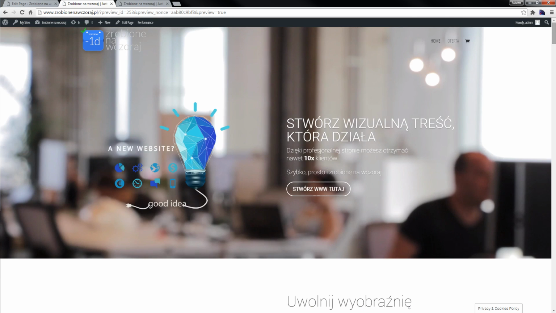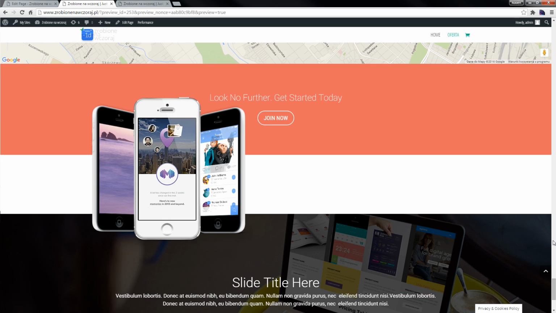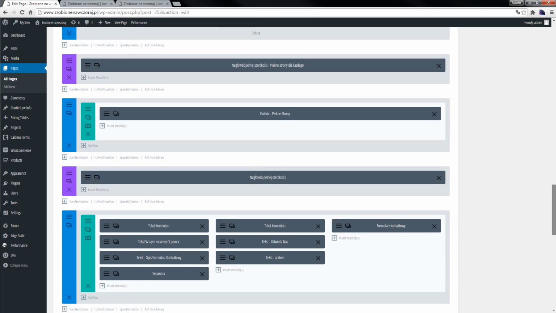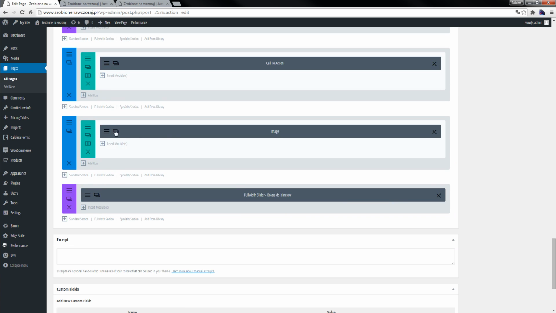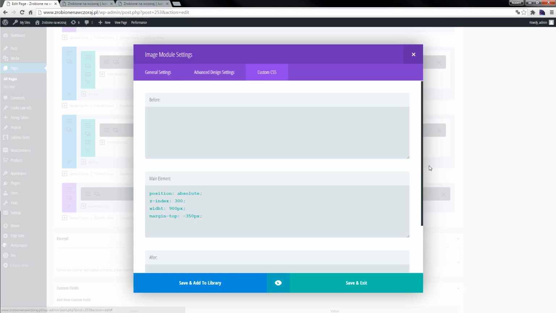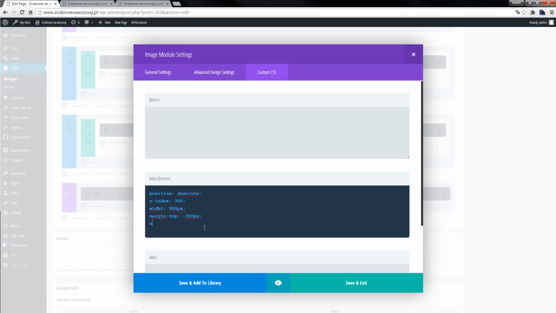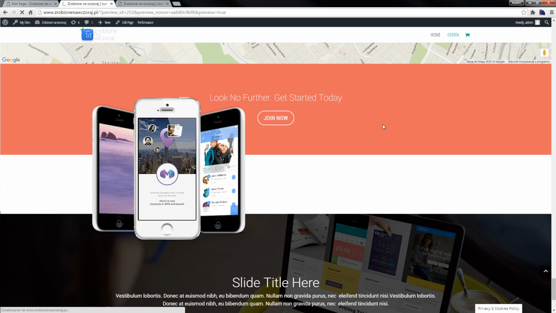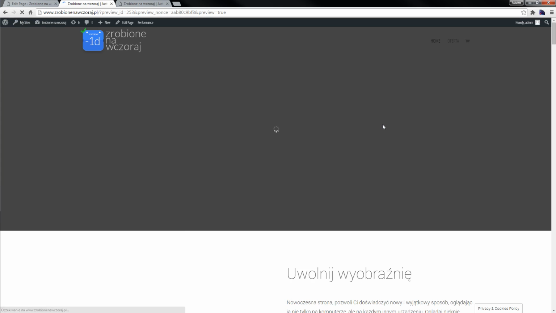Okay, and you scroll down. Okay, as you can see, you can try to put something there and customize it yourself. So it is very simple, very easy on the website.